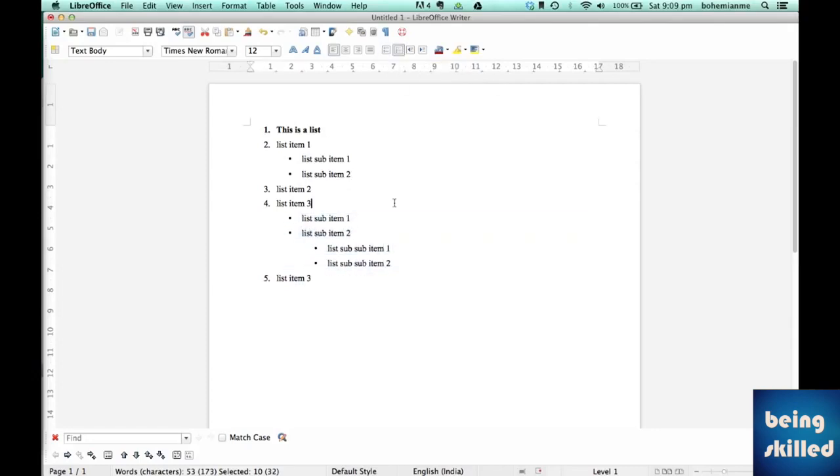Now as you can see, this is a list, then this is list item 1, and then there are two sub list items, then list items 2 and 3, and then there is a sub item, and there is a sub item, and there is this list item 3. So this is how we indent and create lists in LibreOffice Writer. We can have either numbering or bullets to make it very easy to differentiate between each list item and to keep count of these list items.